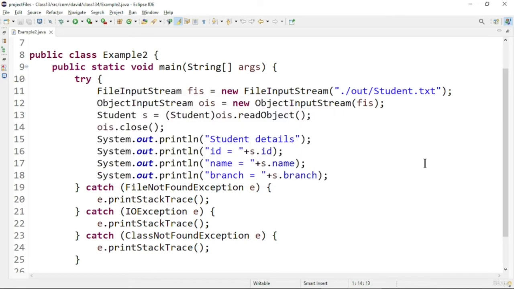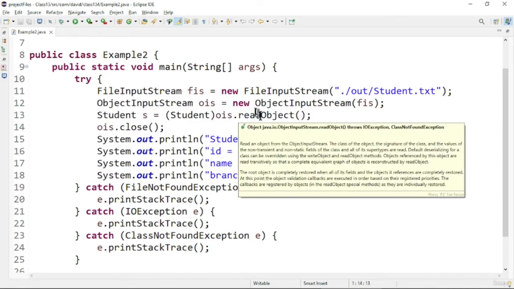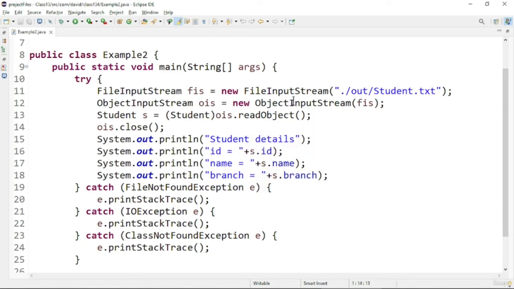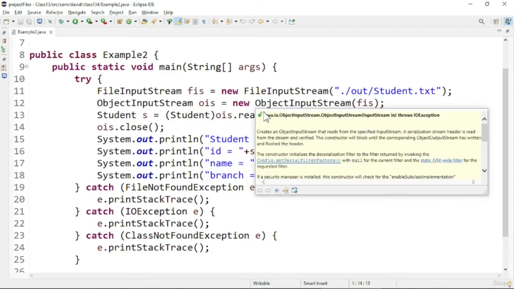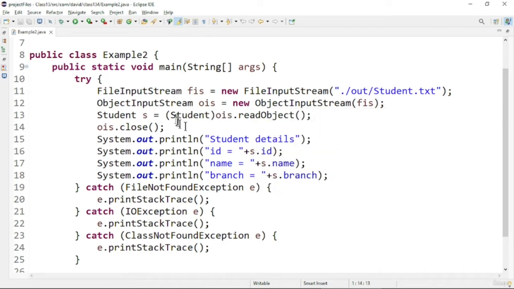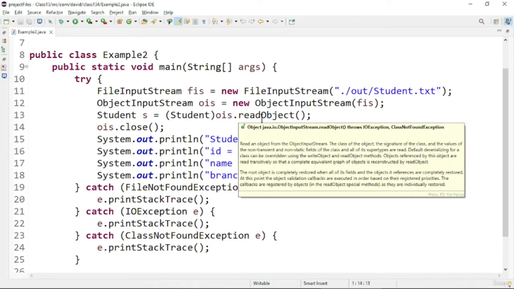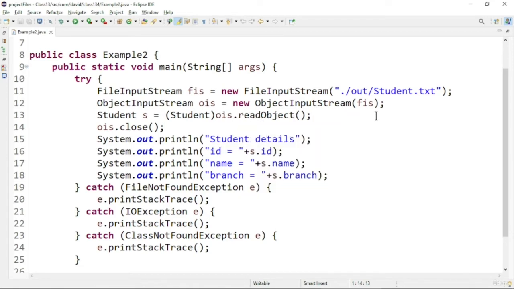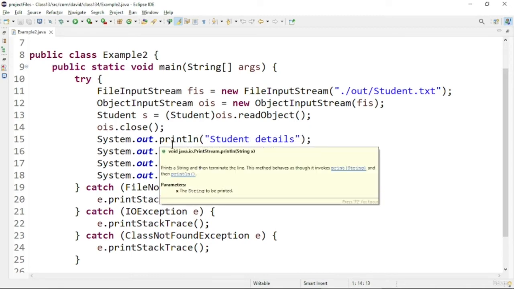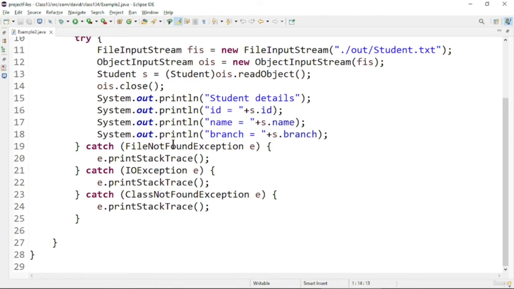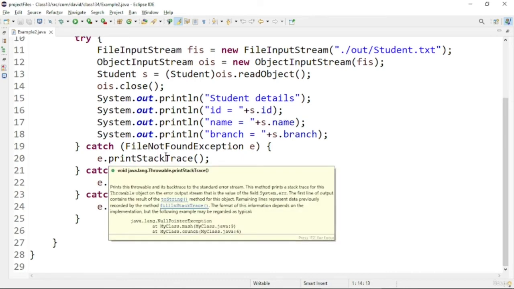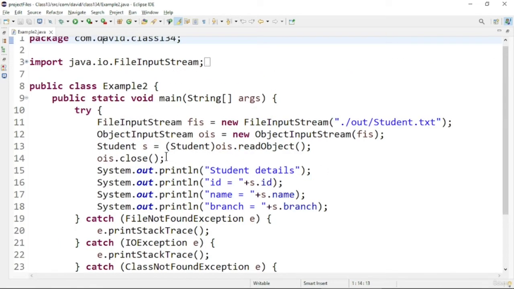For the ObjectInputStream, I pass the FileInputStream object and create the ObjectInputStream object. Then I use Student and directly use the ObjectInputStream's readObject method to read the object. Then I print each field value one by one. Here you can see the exceptions: IOException, FileNotFoundException, and ClassNotFoundException. These three exceptions will be caught, and that's about the deserialization procedure.